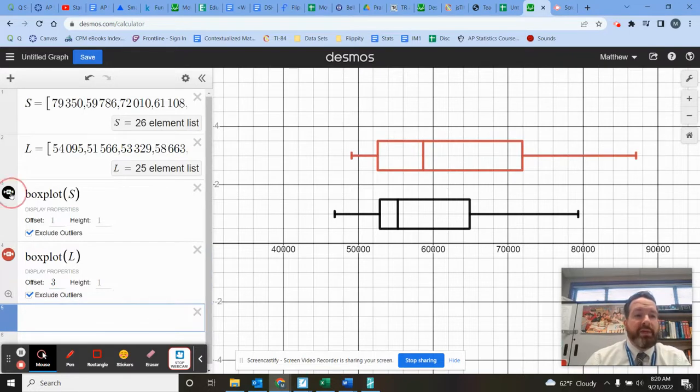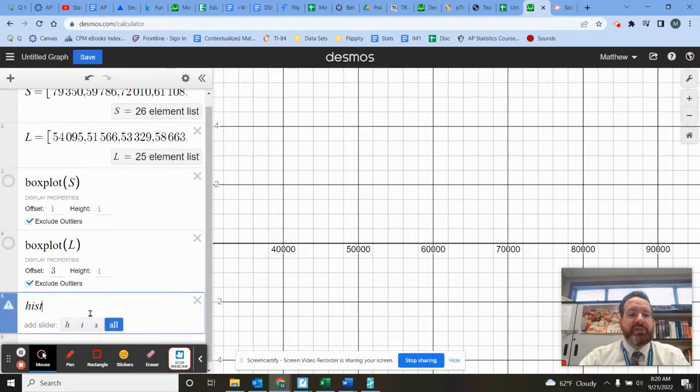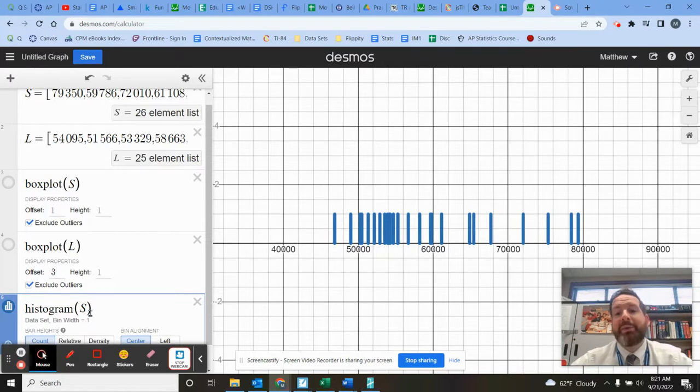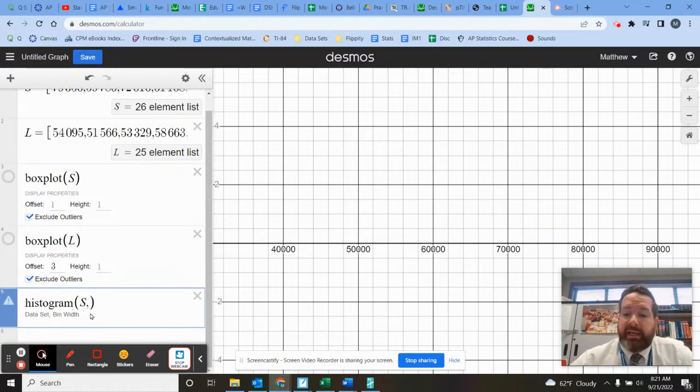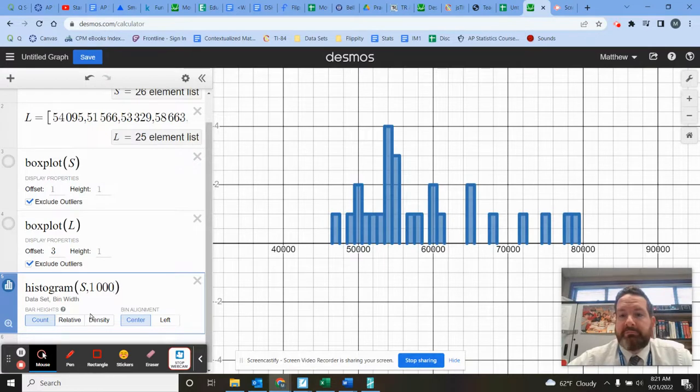I will turn off the box plots and just type the word histogram. Tell the calculator which list you want to use. And there you go. Now it defaults to a bin width of 1. That's not super helpful here. We're talking about salary numbers. These are larger. These are in the thousands. So let's see. What if my bin width is 100? That doesn't help much. What if it's 1,000? That's actually not a bad histogram.